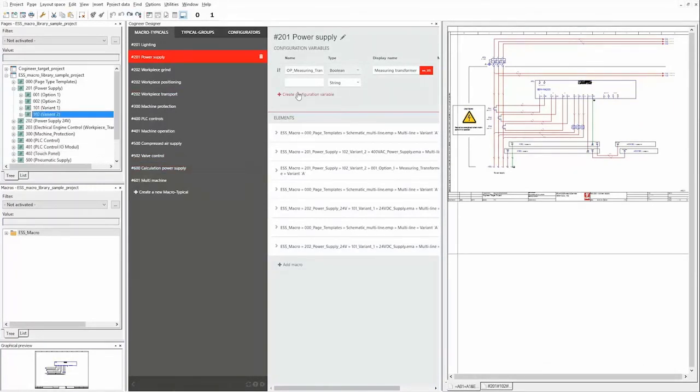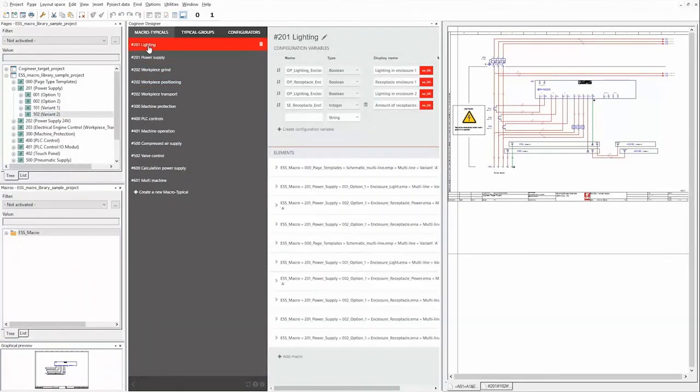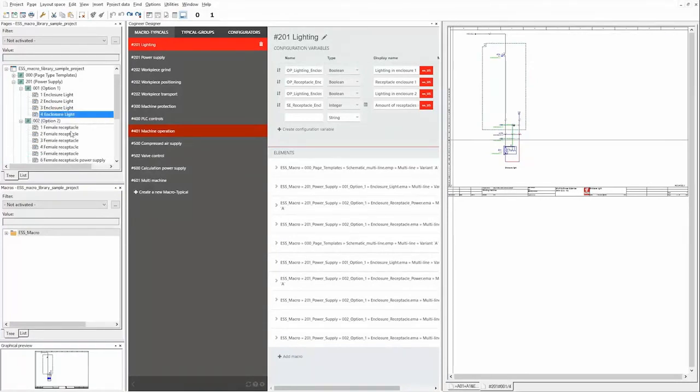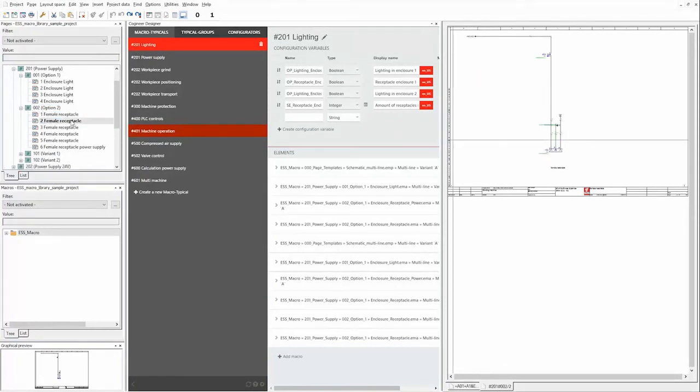Okay. Now let's have a look at the lighting and the receptacles. In the according macro typical there are 10 macros that are used to generate all possible variants of this part of the sample project. I'm going through all of these macros and you will recognize that all of them contain just one small function. The variance of your product has a direct influence on the granularity of the macros. The more functions are optional, the more and the smaller macros you will need.